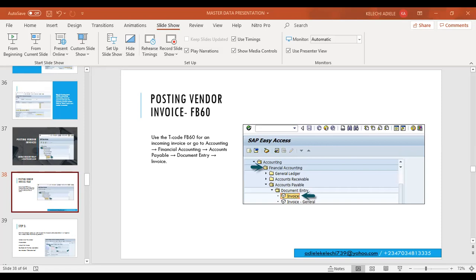However, we're going to leave this blank because we want to see everything, the vendor list, all the vendors in that company code. So you click on OK. This is the vendor for which I want to invoice, so I select Benja Group, click on enter. Here you provide the date for your transaction.